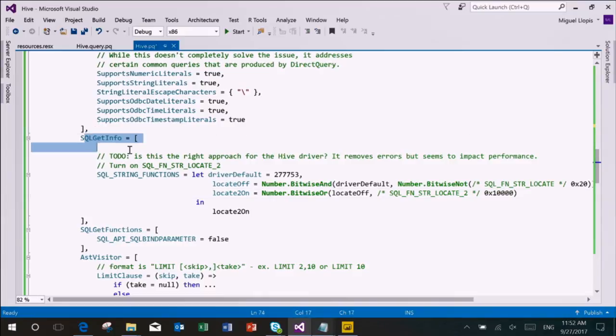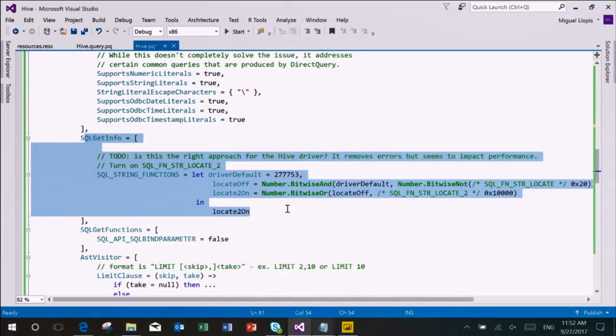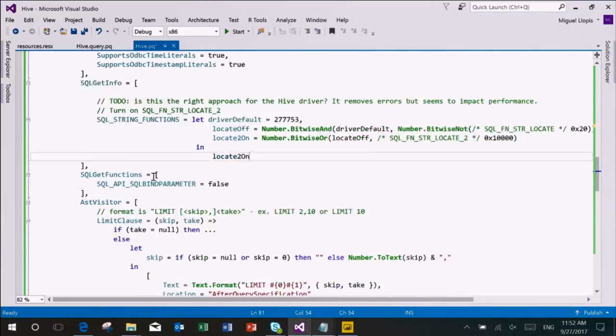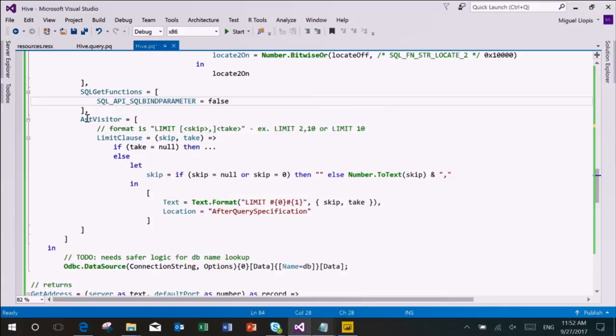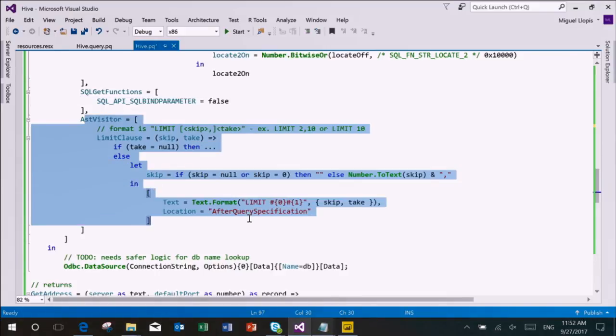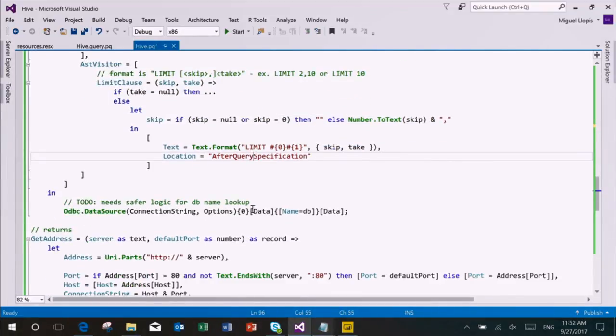And then we're also defining some SQL GetInfo information here, like for the SQL string functions, and some additional ways of binding the API to some parameters. Finally, we have some overall AST visitor patterns that you can reuse. This is actually pretty easy to reuse across connectors, so don't worry too much about that.